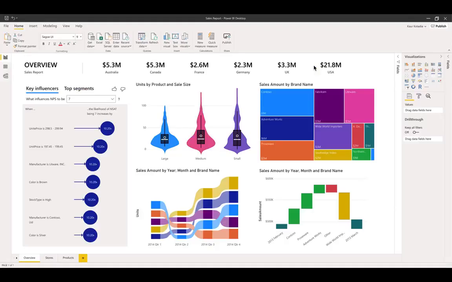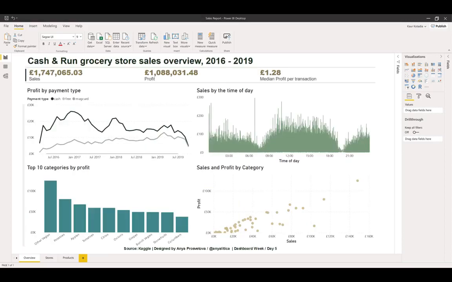Okay? Or you could go ahead and make a report which allows you to see the key influencers in your sales for a business and also allows you to see your total number of sales with respect to the different countries you're selling your products in, as well as with respect to the most popular brands as well.